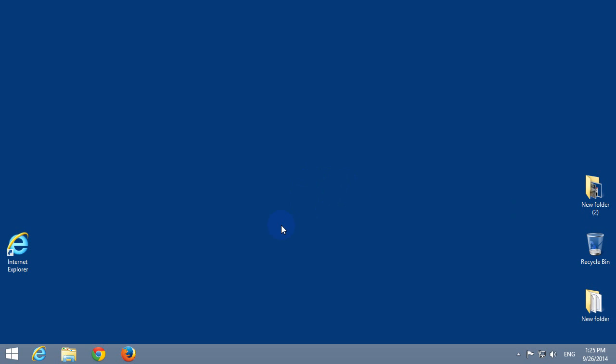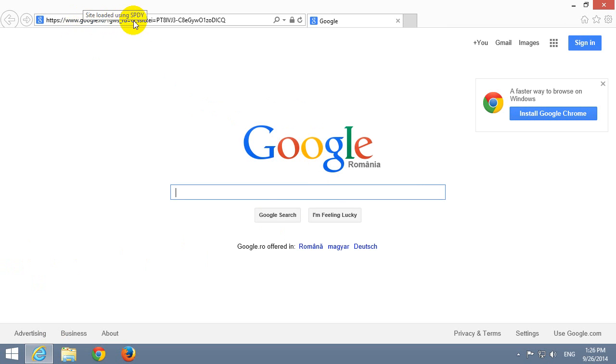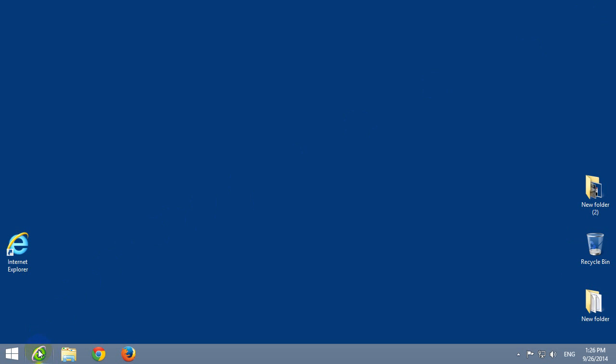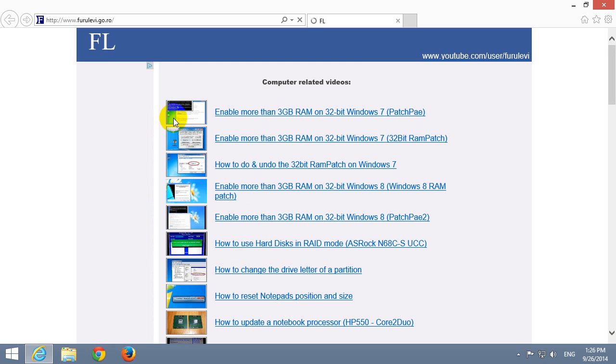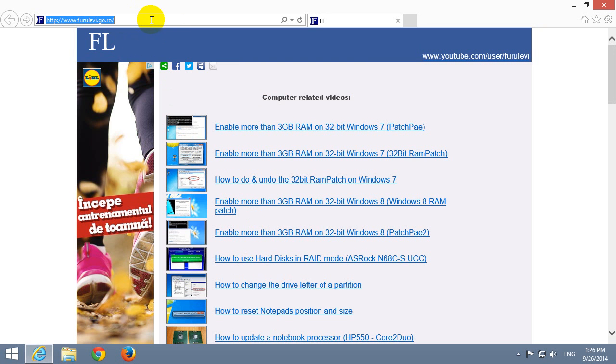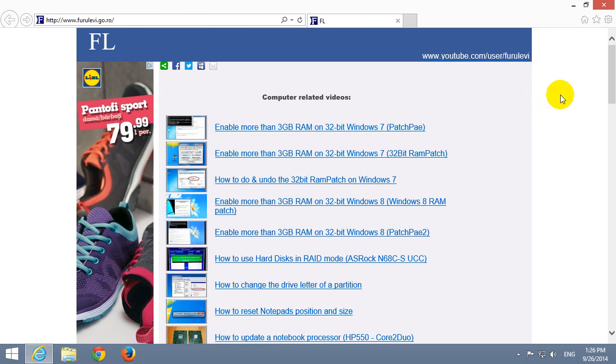Okay, here's a tutorial related to Internet Explorer or other internet browsers' home page. For example, this shortcut, if I start it, it goes to Google, but if I start the other shortcut of Internet Explorer, this one goes to another website. Okay, that's my website for this example.